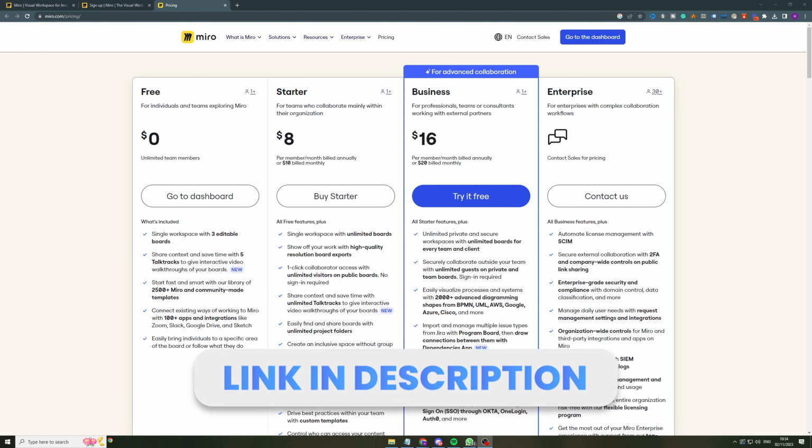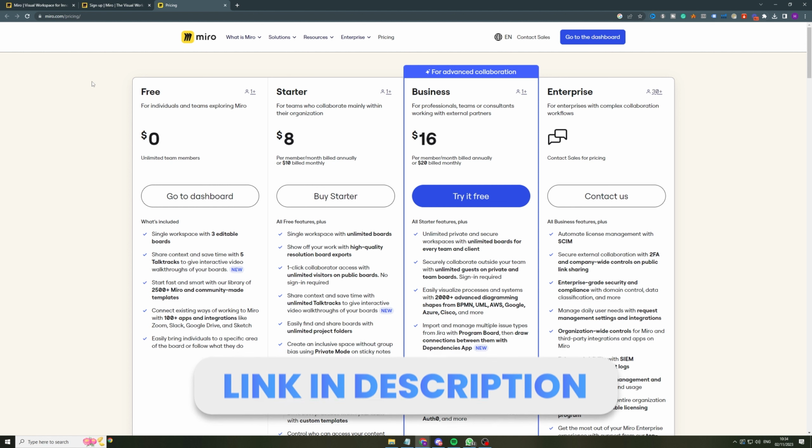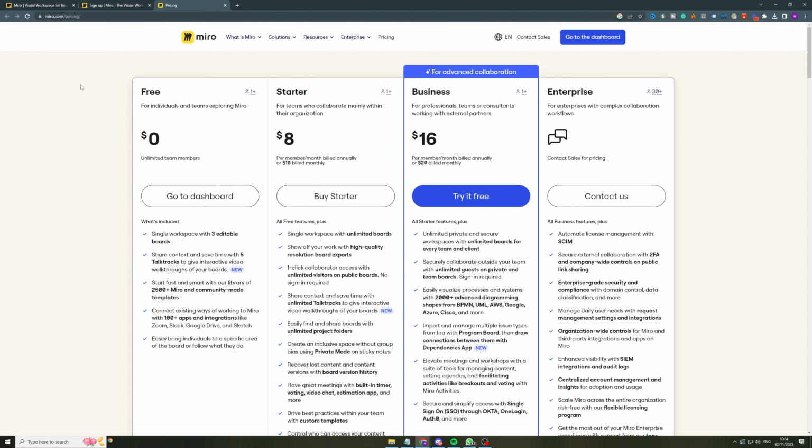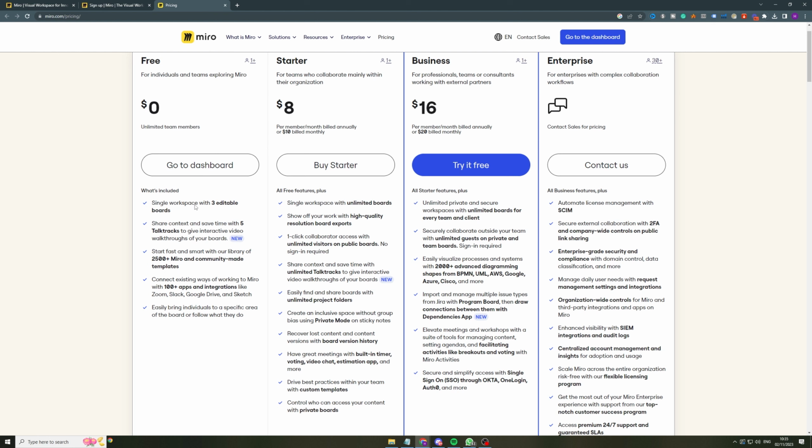So the first thing I want to talk about is the pricing of Myro. Now there's 4 different plans here, as you can see. First of all, you have the free plan. Now this is for individuals and teams. And on the free plan, you'll be able to get a single workspace with 3 editable boards. So basically, you will get 3 different boards on this workspace.